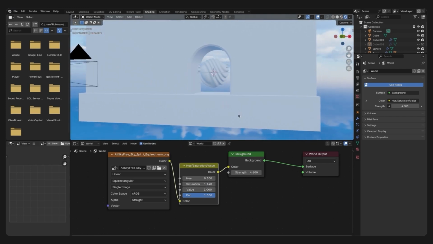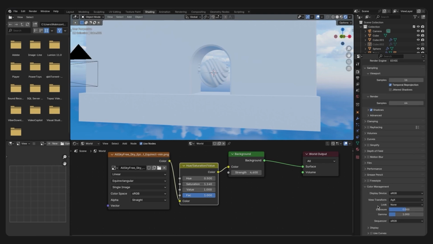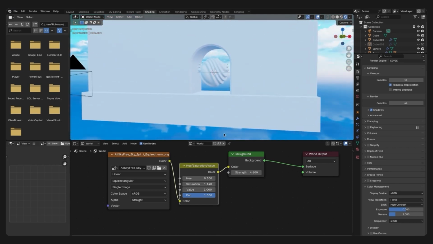And in order to have much more contrast, go to the render tab, go to color management, select, instead of AGX, select Filmic, and afterwards in look, select high contrast. And as you can see, we have much more colors, much more contrast.